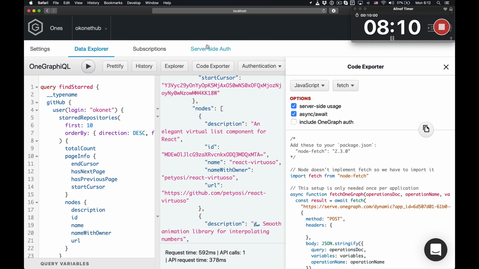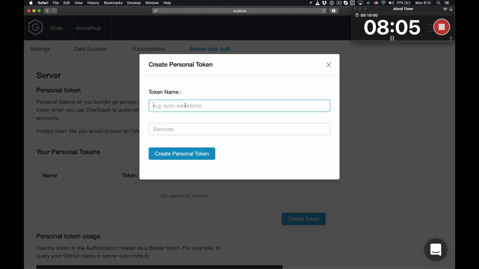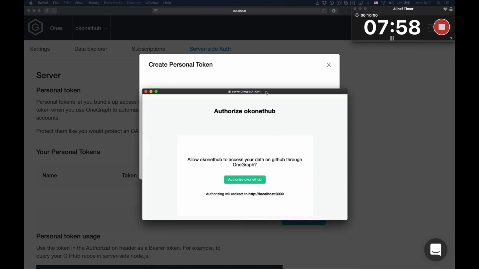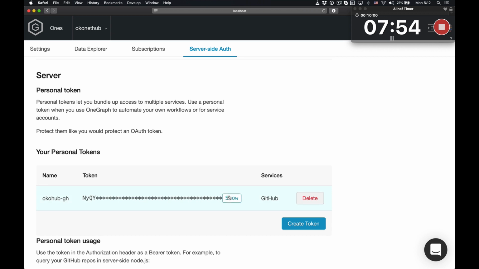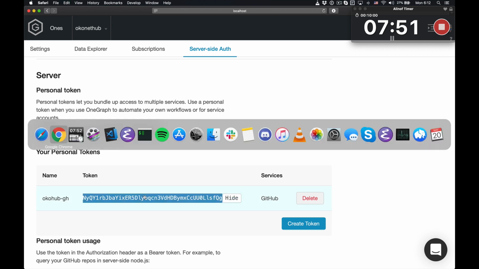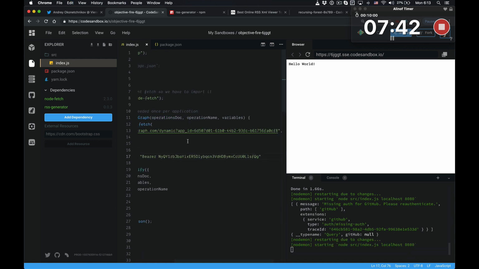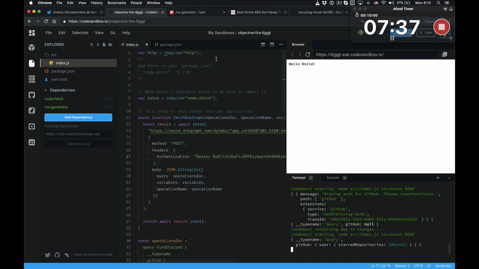So what I'm going to do is go ahead and run a server-side auth here. So I'm going to create a server-side auth token. So we'll call this OcoHub GitHub, and I want to add my authentication for GitHub in here. So go ahead and authorize this. And I could add others, but for right now we're just going to do this. And I'm going to copy this, and all this is going to require is that I add this in as authentication bearer, and we'll paste that in. And now whenever we look at our console.log, it looks like we have exactly what we're hoping for.